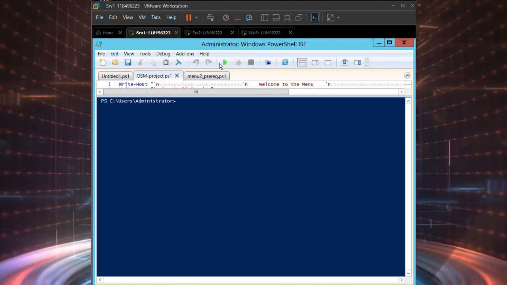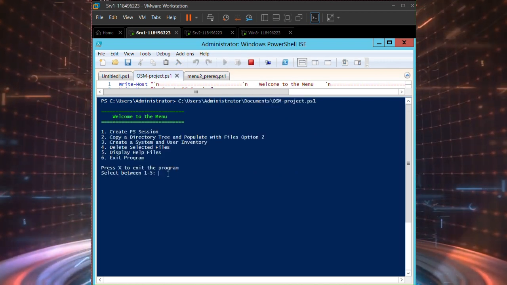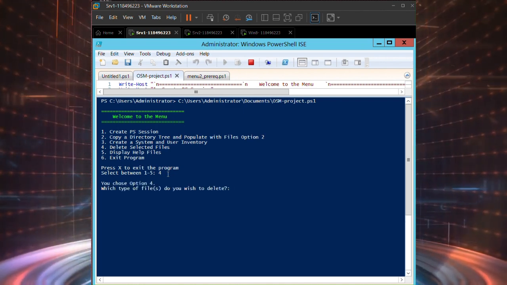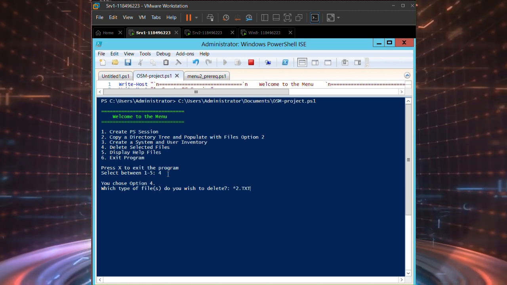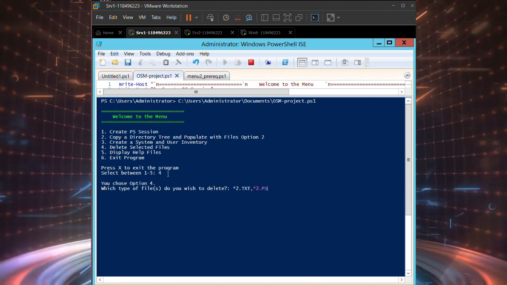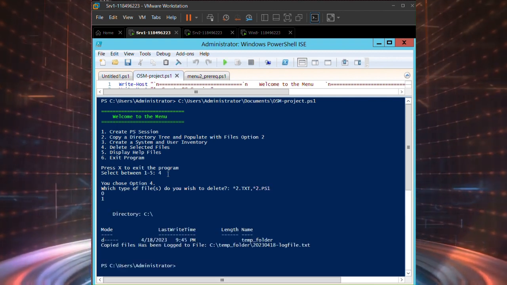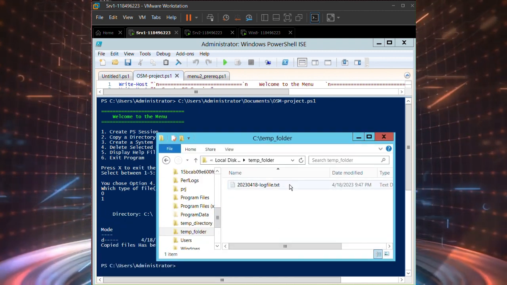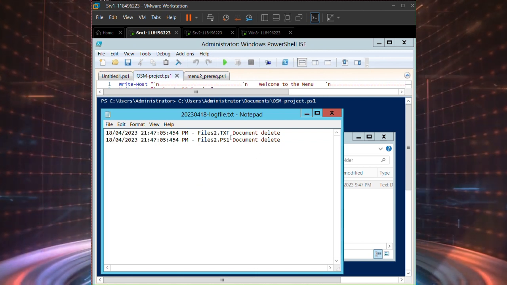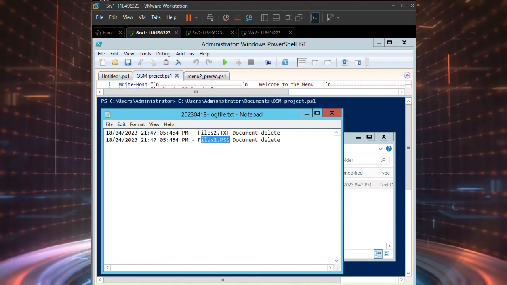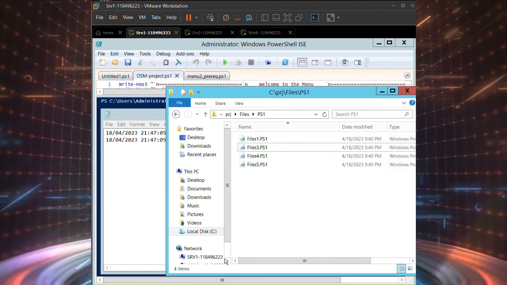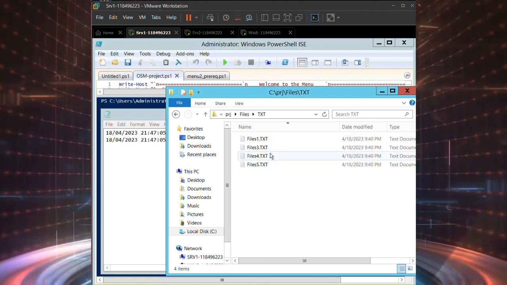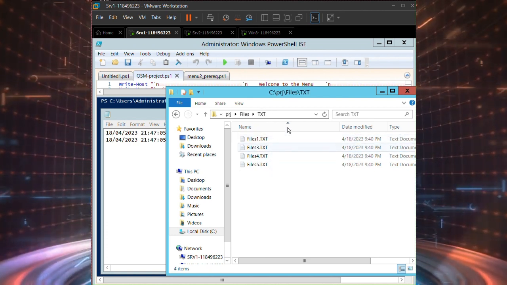Here is menu option number 4, delete selected files. I can enter the files that I would like to delete, which is address2.txt and address2.ps1 files. Afterwards, there is a log file saved in the C drive time folder. In the log files, you can find the date and the time, and files2.txt, files2.ps1 documents deleted. In the PS1 folder, you'll find that files2.ps1 is deleted. In the test folder, files2.txt is deleted.